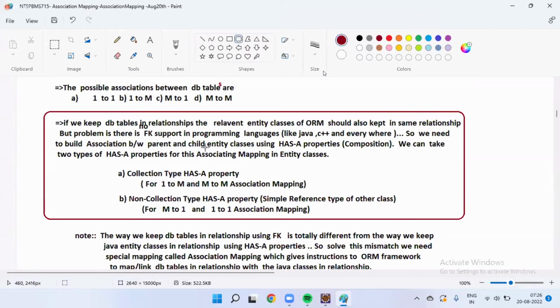You can keep two tables in relationship by using a foreign key column. Can we use foreign key columns in classes, guys? In entity classes, are foreign key columns there? No. So how to build relationship between classes? Using has-a properties. Take one person, a Person class. Person table means Person class. A person can have zero or more phone numbers. Then we have to take a list collection property, a list of PhoneNumber class. Then composition property we can take.